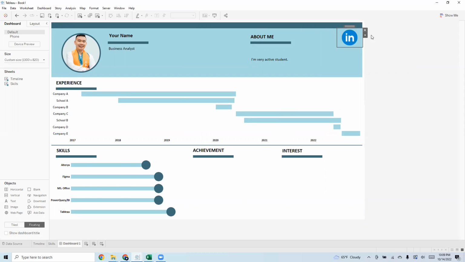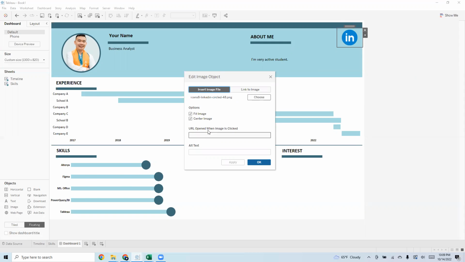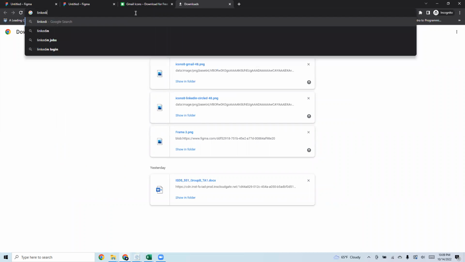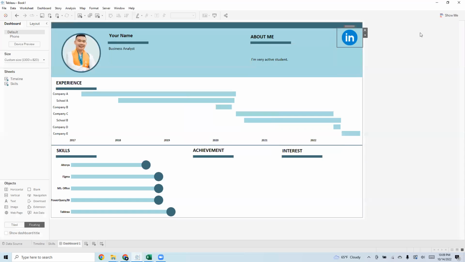And then you want to make the hyperlink for the LinkedIn. To do that, click the little caret right here, and then you want to edit the image. So this is the one that you want to pay attention to: URL, open when the image is clicked. So you can put your LinkedIn website right here. I'm just showing you guys the example. So you have to choose your LinkedIn website and then click OK for this. And the same thing for the Google. So to save you guys time, just Ctrl-C and Ctrl-V.